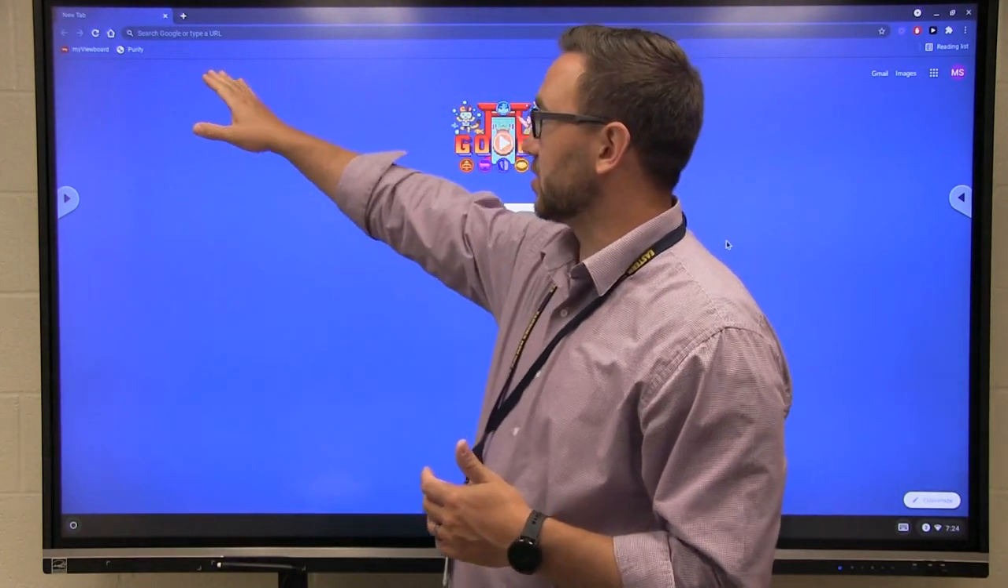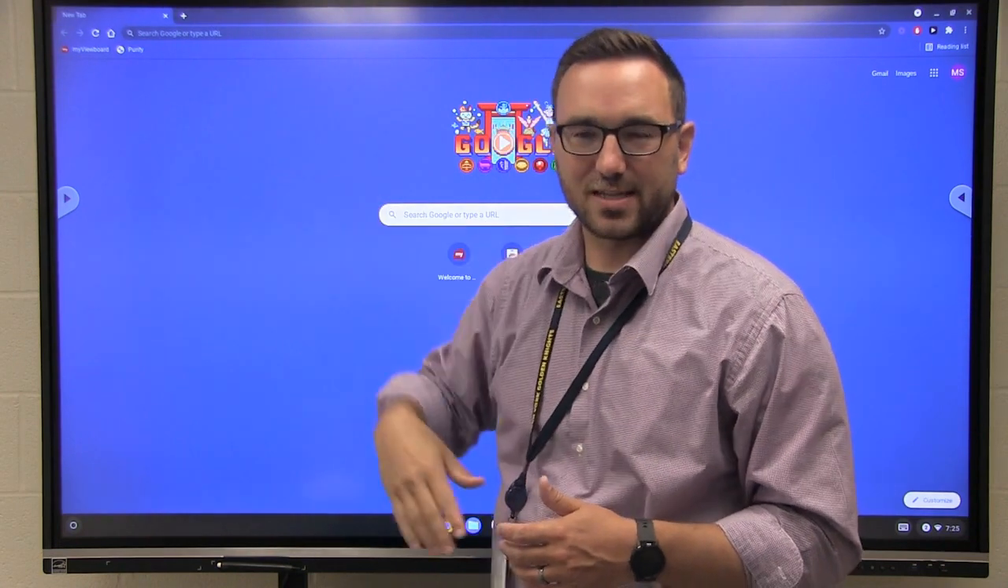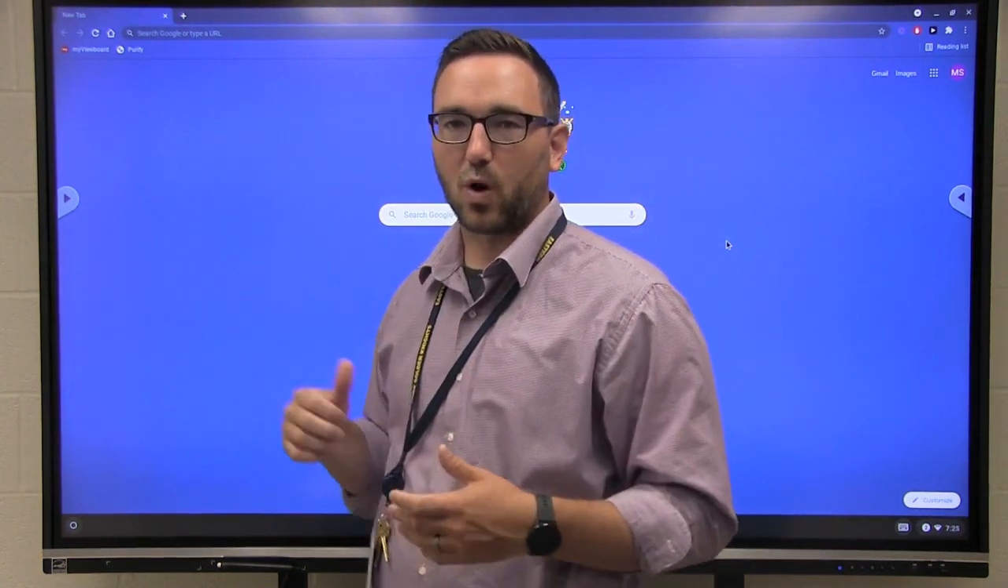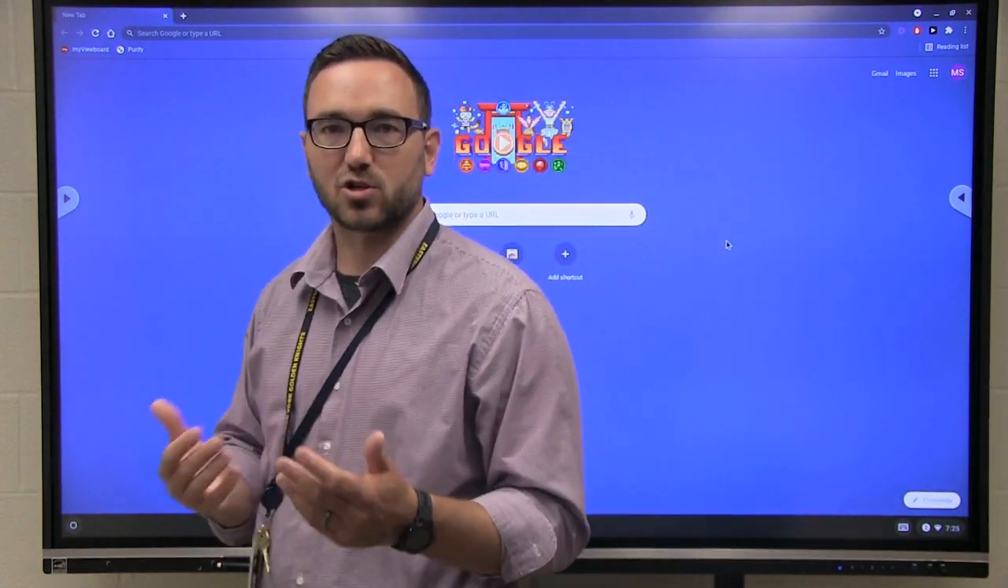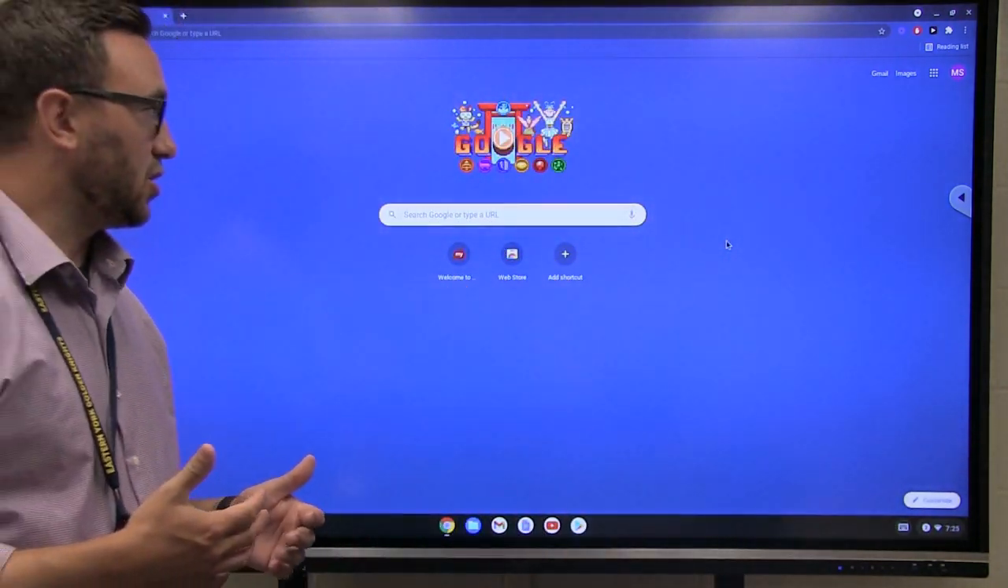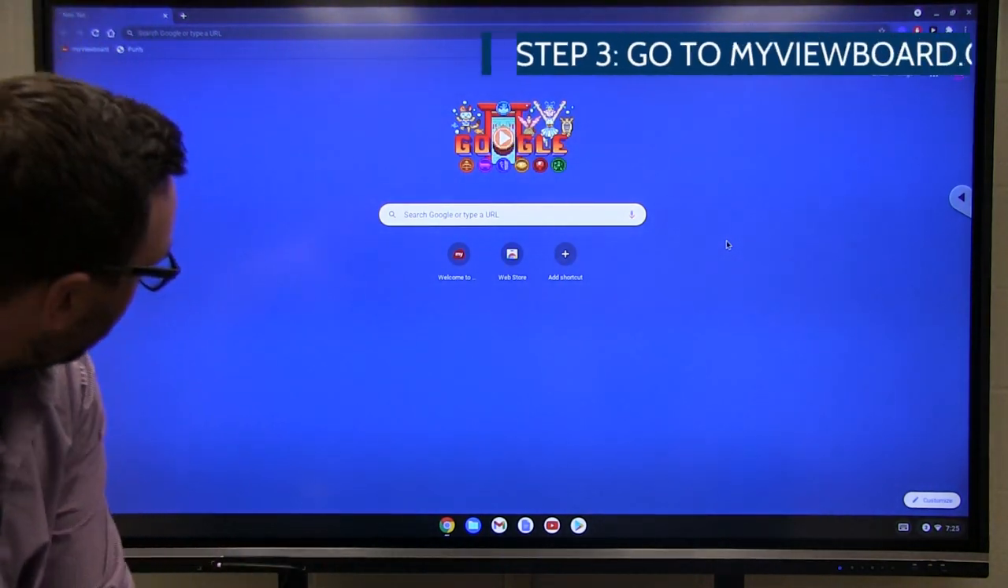What you can do is actually create a little bookmark shortcut that allows you to just click on the tab and then go right into the MyViewBoard dashboard. But I'm going to show you how to get there just from scratch. So what we're going to do is go to myviewboard.com.